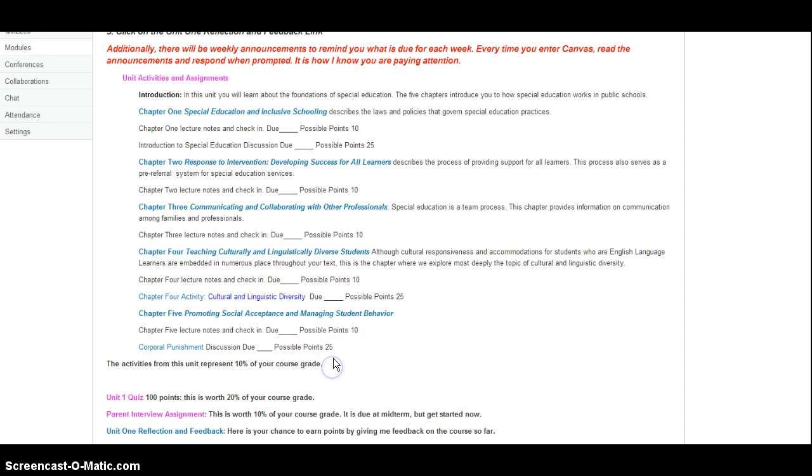All of the work that is for this unit, which will be the first 5 weeks of class, counts as 10% of your course grade. Then you'll have a Unit 1 quiz, which will be over those 5 chapters, and that will be 100 points, but it's worth 20% of your course grade. You have a parent interview assignment, and that is worth 10% of your course grade.